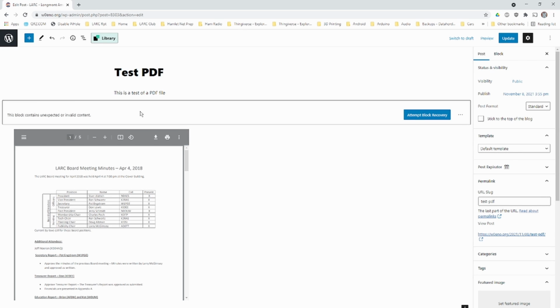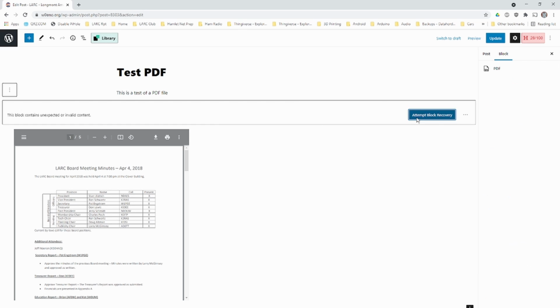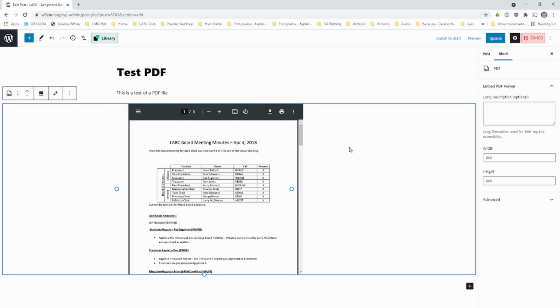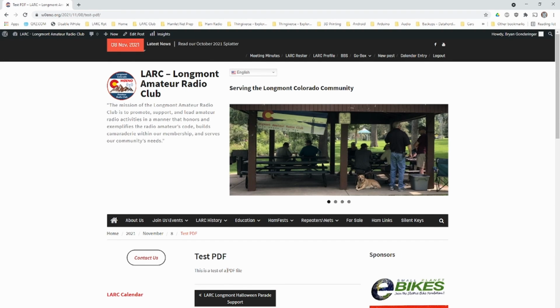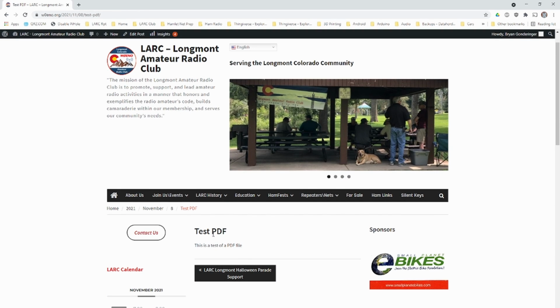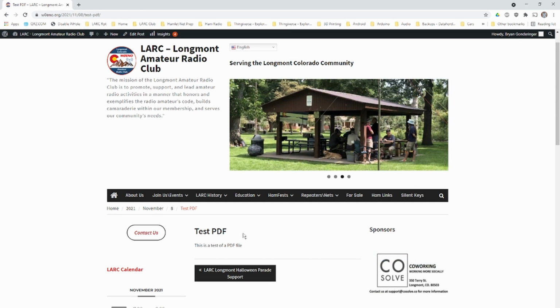then I always see this thing. Something pops up saying it contains unexpected or invalid content, and it seems to have the PDF down here. And if I attempt recovery, it pops up, looks good. But then if I go and update the post, and I go down here and view it, I still get the same thing. So I figure I'm probably doing something different here since you're able to get it to work.